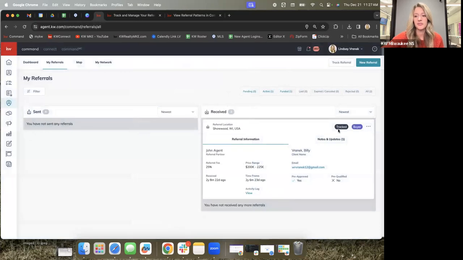And that's where this one for me says tracked. So it wasn't one that was sent through actually choosing a KW agent. That's why I have this fake agent name right there. Does that make sense, you guys?